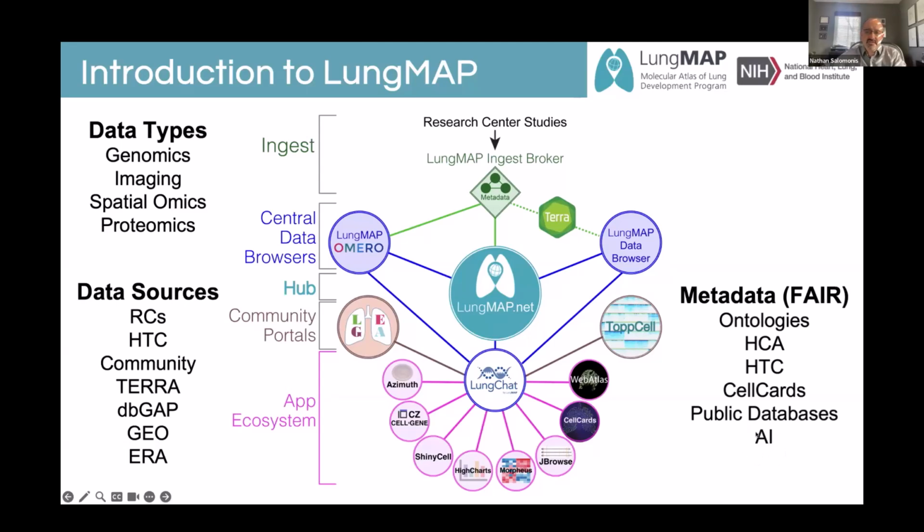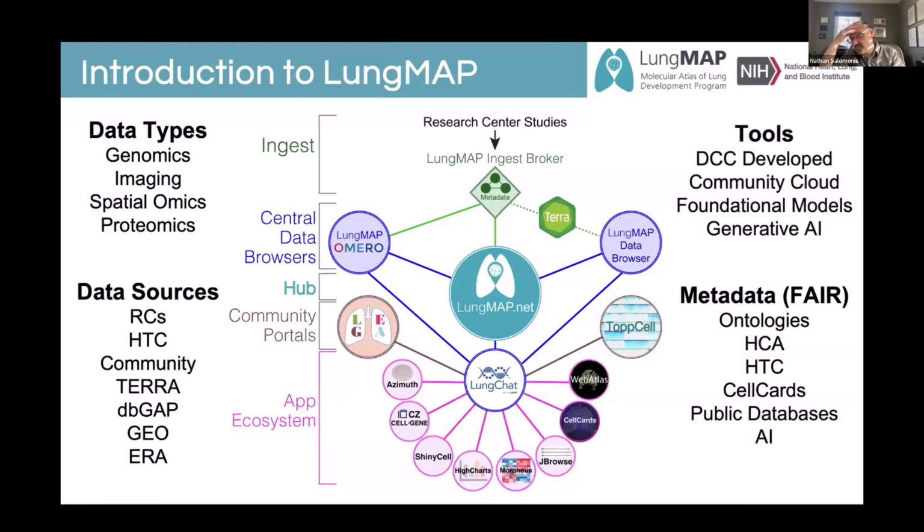where we distribute much of this metadata, in addition to that through our central website, lungmap.net. And there are a number of tools we're developing. These are standalone tools for, for example, single cell data analysis, pathway analysis, cloud-based analysis of data, but more frequently, generative AI that we'll be talking more about today.